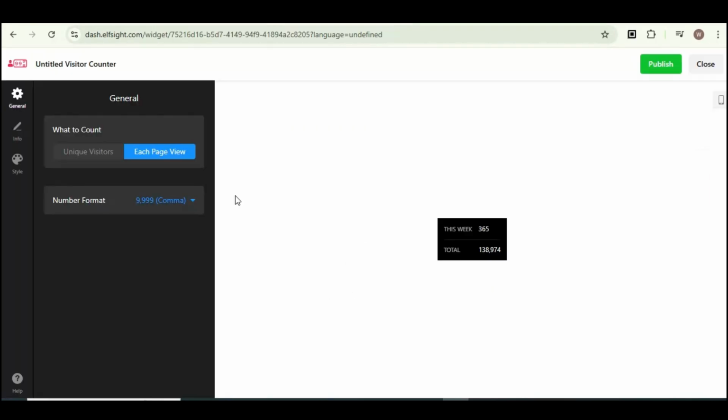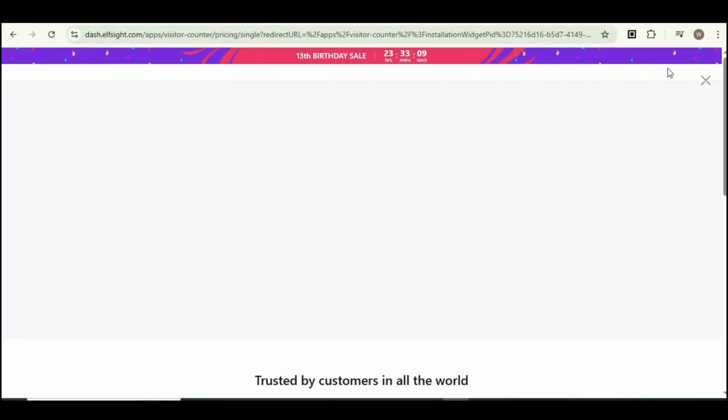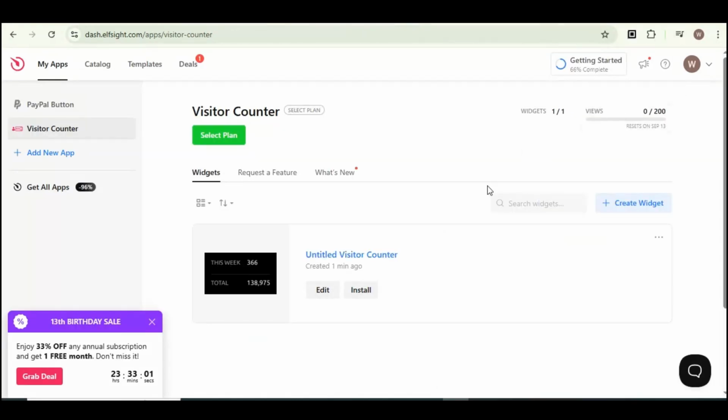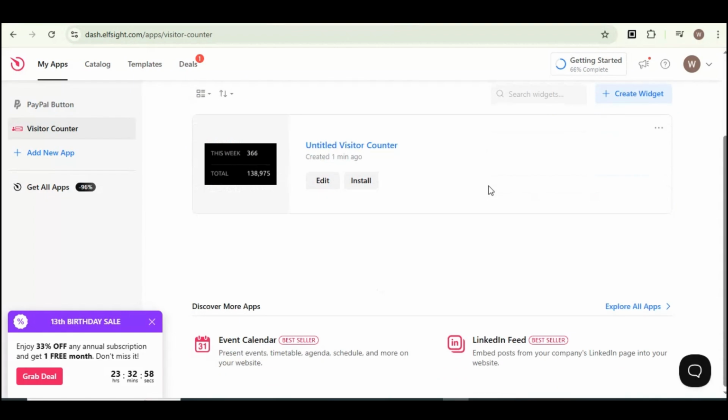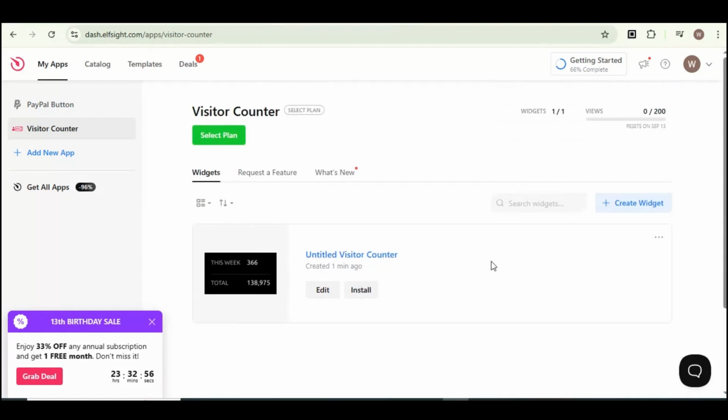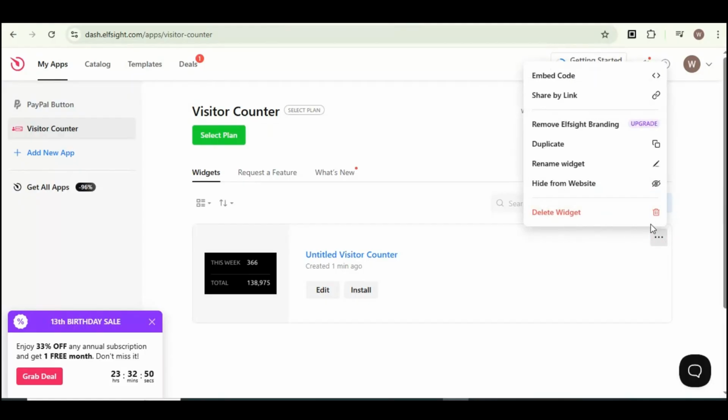After you optimize your widget, click on Publish, and you should see this right here. Once you see this, go to the right corner of your untitled visitor counter for more actions. On the drop-down menu, click on Embed Code.